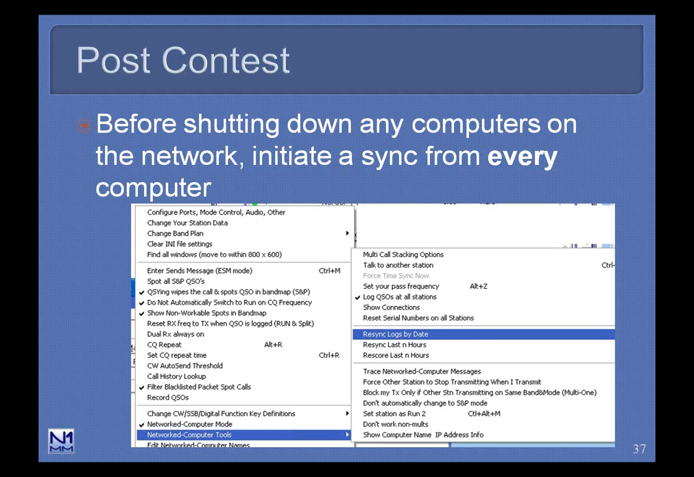Okay, the contest is over. Before shutting down any of the computers on the network, you should initiate a sync, or resync, as we call it, from every computer. So you go over to the Config menu, you choose Network Computer Tools, and under Network Computer Tools, you'll see Resync Logs by Date. And that will give you the option of resyncing the previous 48 hours worth of logs. So you want to do that from every computer. Basically, you're forcing a resync, forcing everybody to get contacts from every other station in the network, so everybody should have the exact same log when you're done.